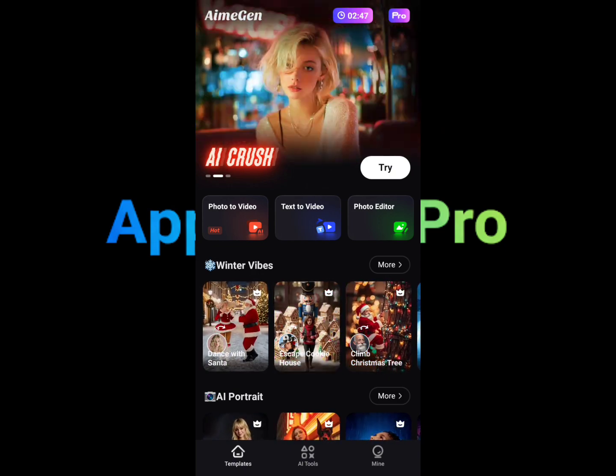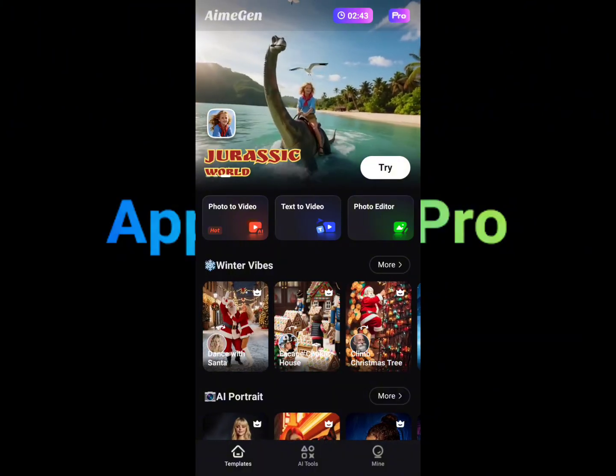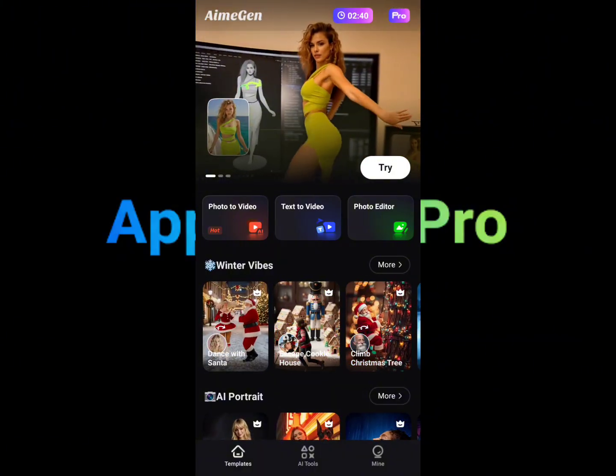So once you get the subscription, that's not it. You're going to need a few diamonds to generate specific things. But that's really pretty much it for this video.